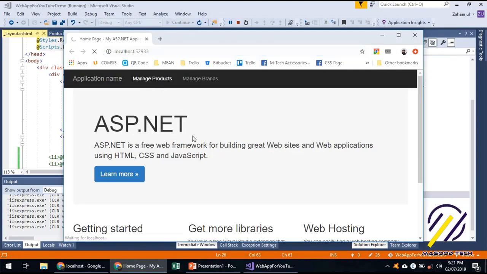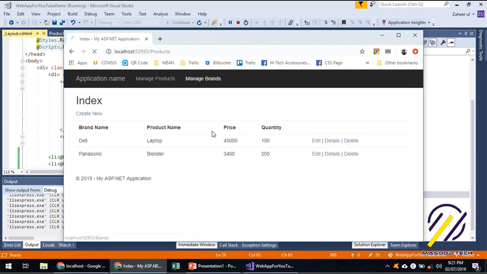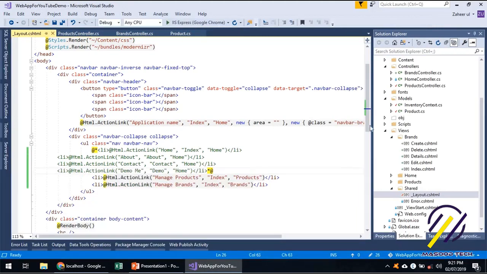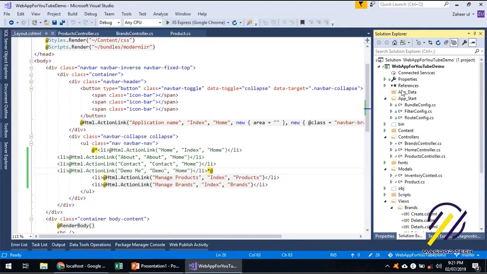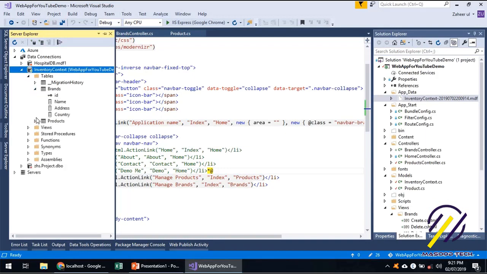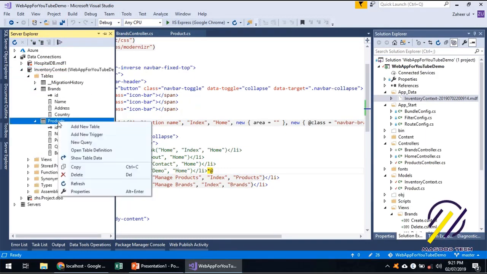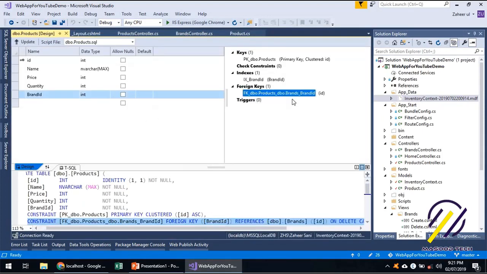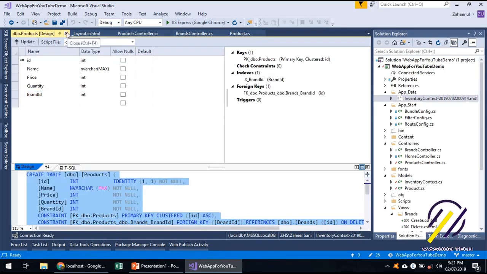So we have managed products, and we have managed brands. In this view, we are going to manage brands, and we can manage products. We can go and see the database over here, and let's refresh this. And we have tables, and we have brands, and we have a product. So if we go and see the table definition for the products, we can see a foreign key relationship over here, which is automatically added using Entity Framework.